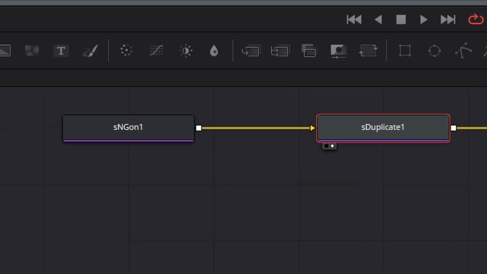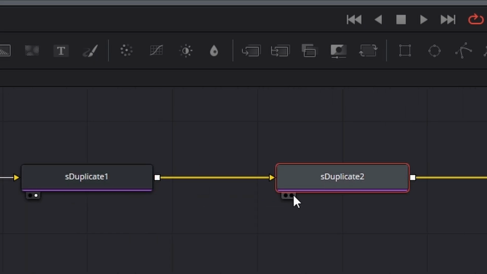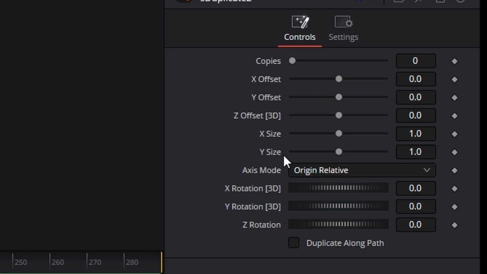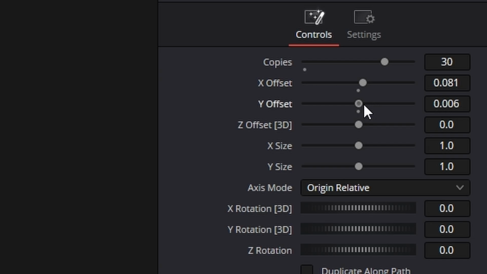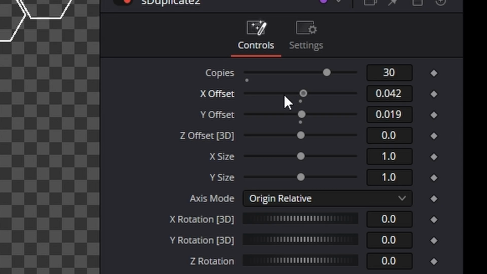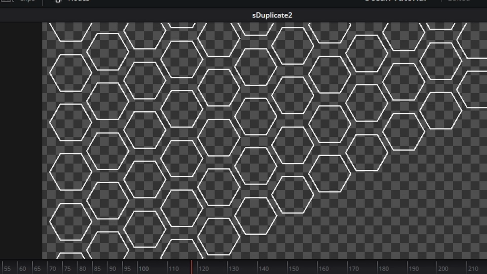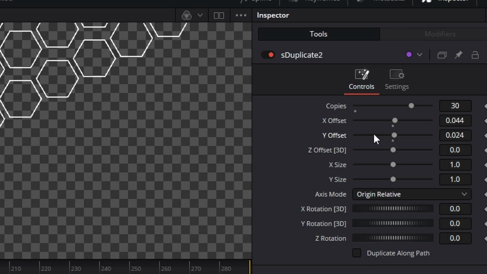Right, we then need to go to the next duplicate node. Again, put it in the window. Make sure this fits. And what we're going to do this time is give it 30 copies again, but we're going to offset it in the X value. Like so. Let's offset it in the Y and just bring it back on that X till you get kind of that shape there. Let's just bring it up again. Like I say, hold the control key when you're doing this because it is very, very sensitive.